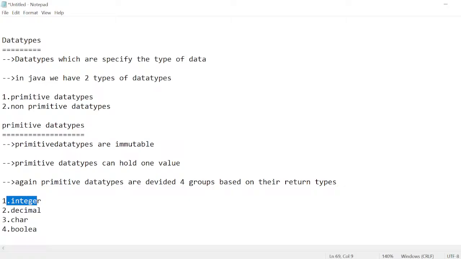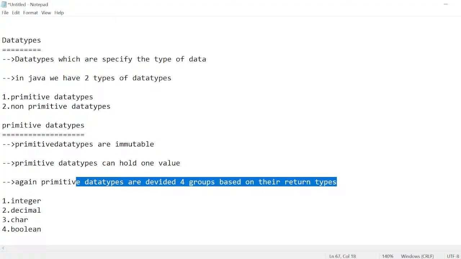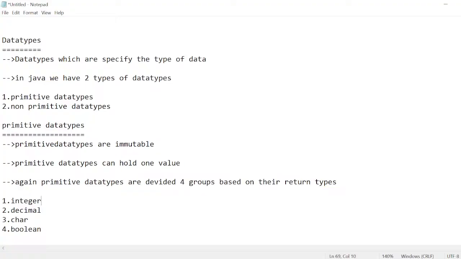The integer group can return only numbers, the decimal group only decimal values, the character group only characters, and boolean only true or false. So that is the reason primitive data types are divided into four groups based on their return types. I hope you guys are clear with my statements. So we are going one by one. First, we are going with the integer. Integer is a primitive data type.